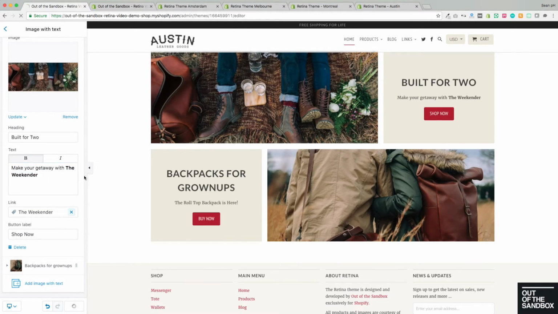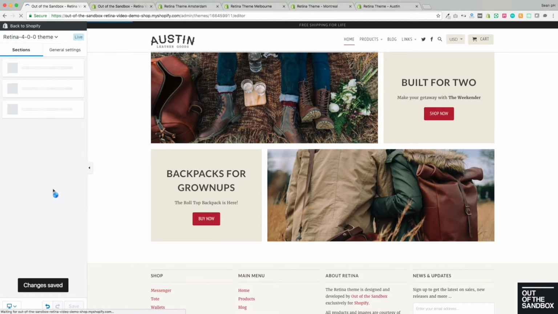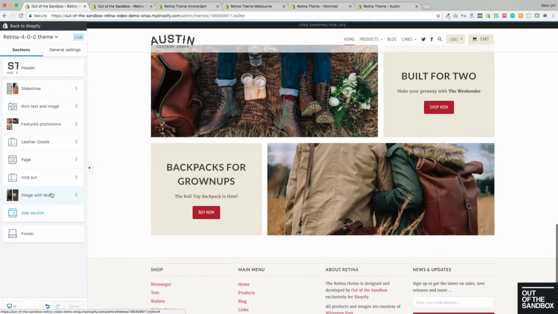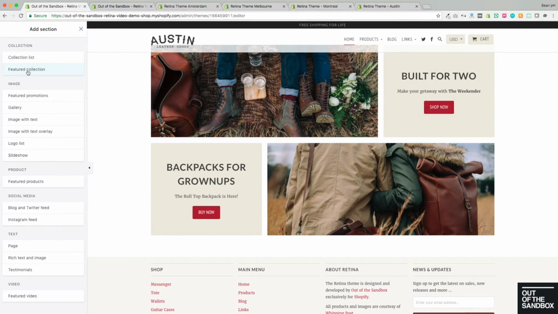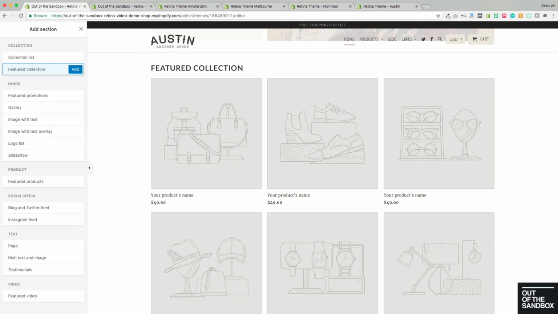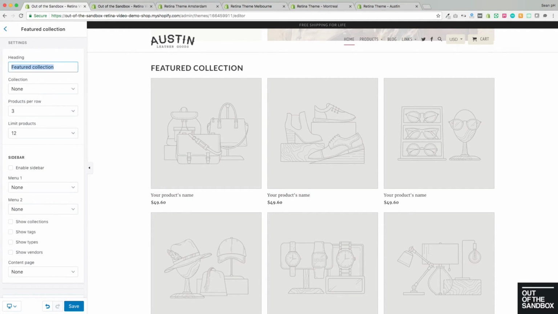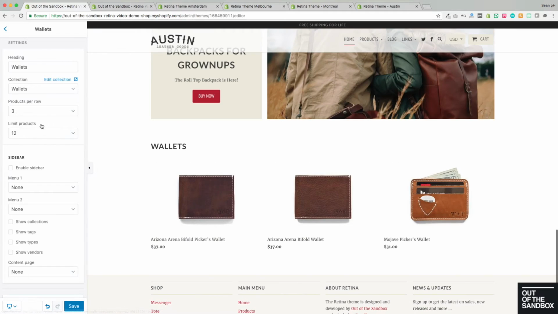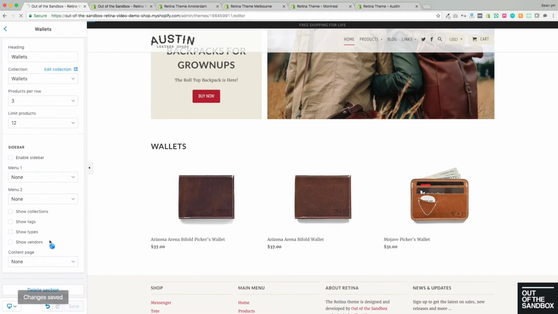So we're going to go ahead and save that the way that it is, go back to our master sections list here, and add our next section, which is another featured collection. We'll just go through this real quick since you've already seen two featured collections added to the storefront. These are our wallets, our favorite wallets. We've created a collection that has our wallets in it already, and we'll leave this section without the sidebar.